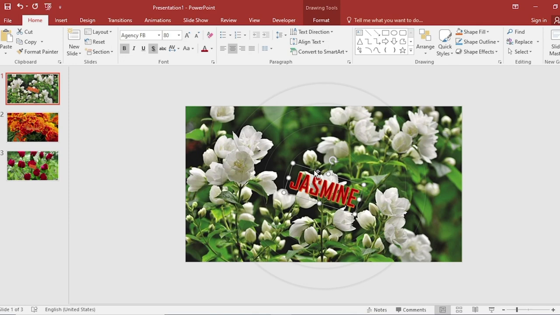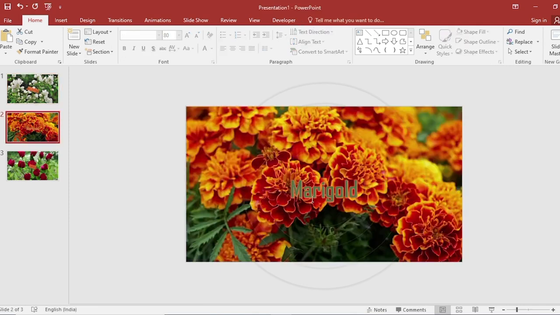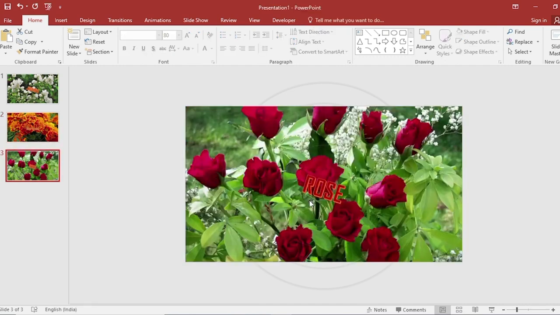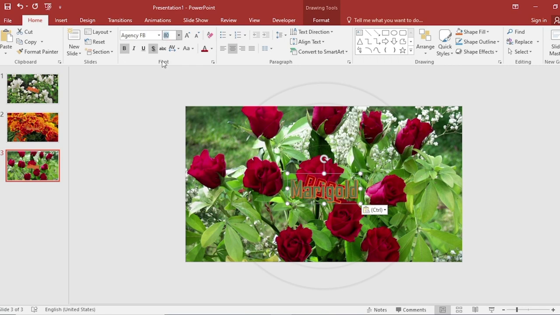and copy the text box. Go to the second slide and paste it and make its size 1. Select this text box and copy it. Go to the third slide and paste it and make its size 1 also. This will give a different effect to the slide.